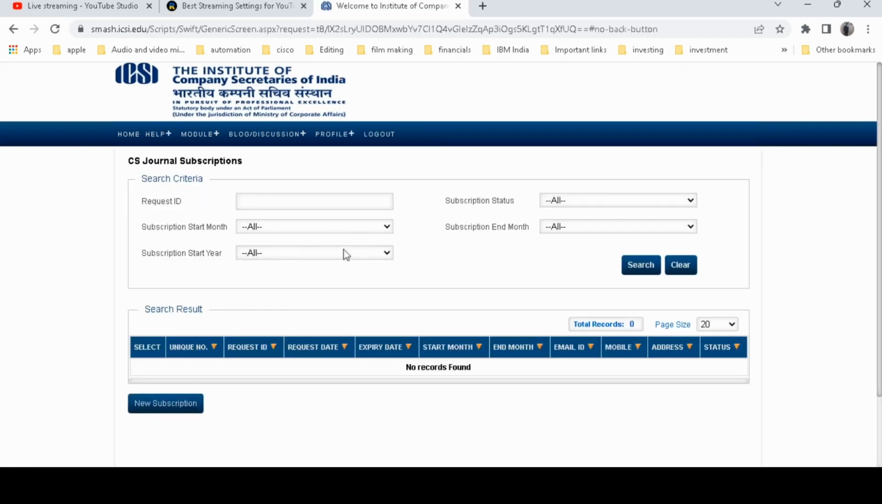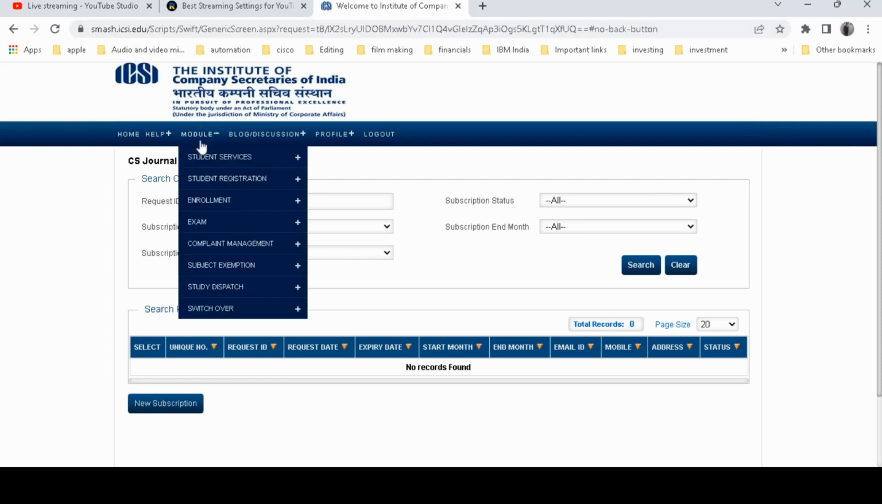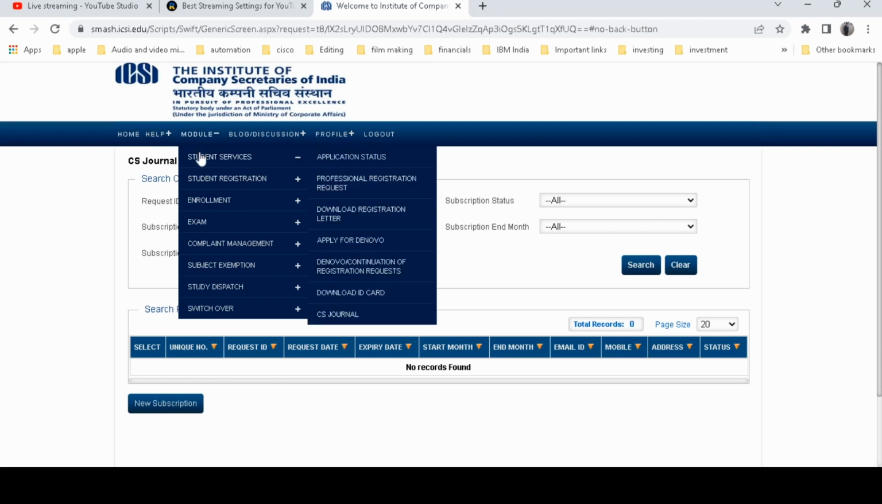So subscription start month, December, when you want to start, which year's data, and the subscription ongoing expired, everything it will show the record here, and then you can do the subscription. So that's all for student services.